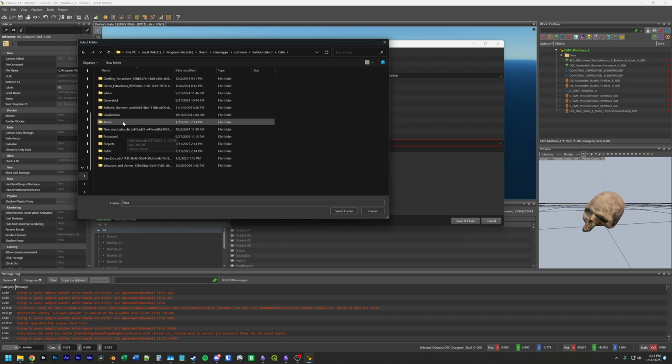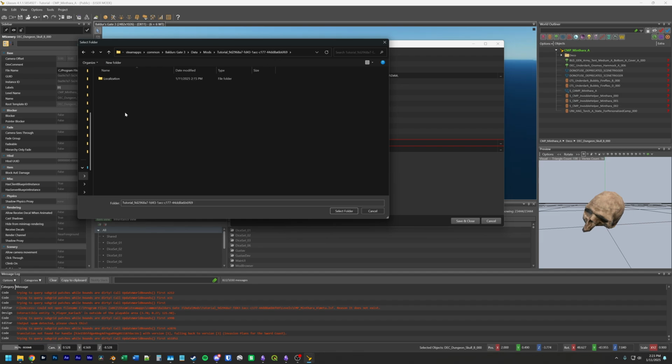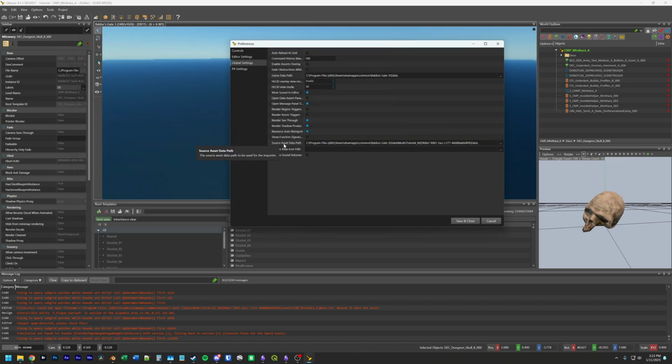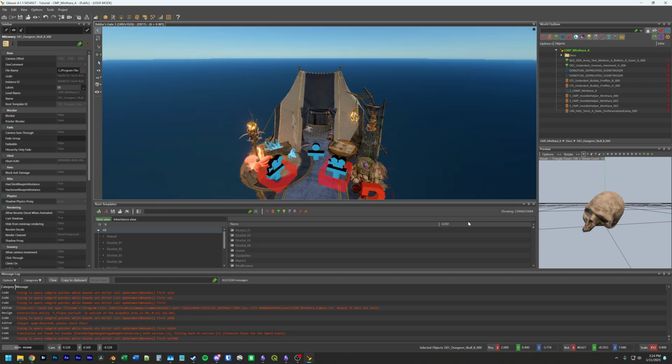But for this data path that we need to set, we need to go into Baldur's Gate 3, data, mods, and into the mod that you're currently working with. It'll come preloaded with this localization file. We need to create a new folder and call that data. Go ahead and select it. And now our source asset data path is in the right place, and it needs to end in a folder called data. So go ahead and save and close that.